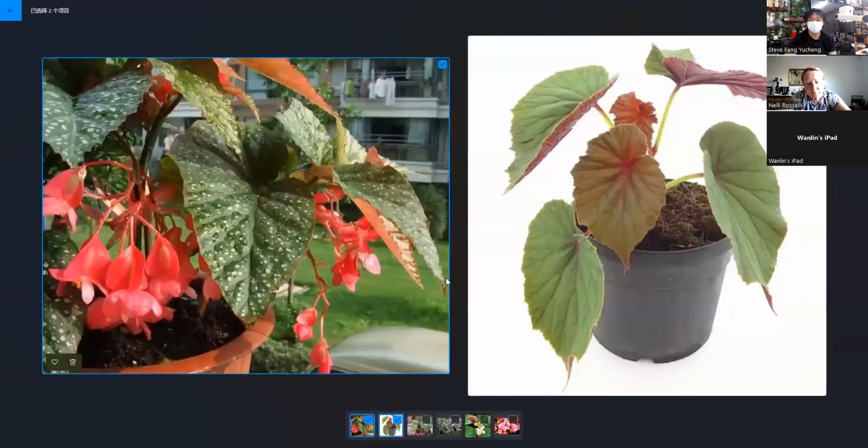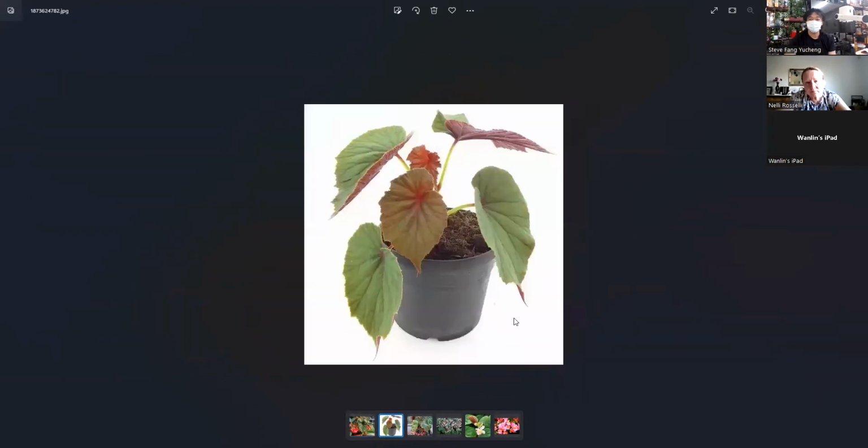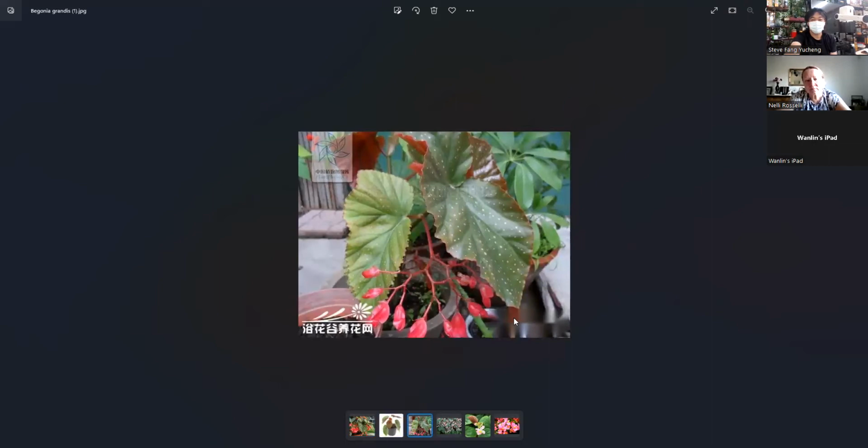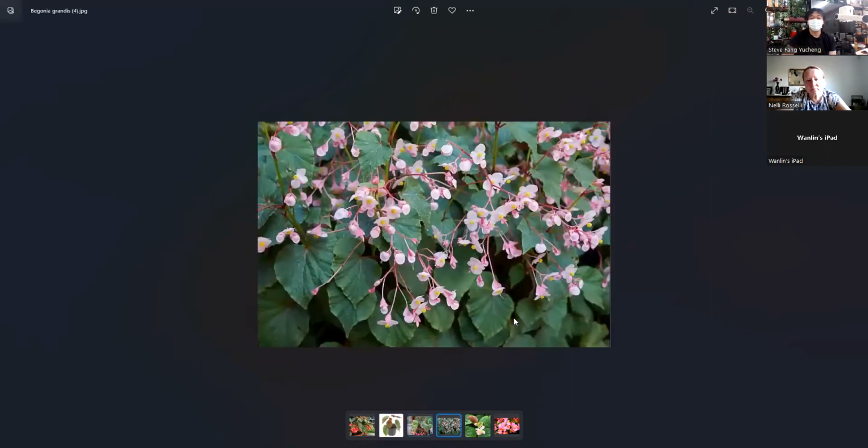the next photo. See this one? The leaf is more like you have some red and purplish inside the leaves, right? Then also have this one, similar. And this is how the flower grows.